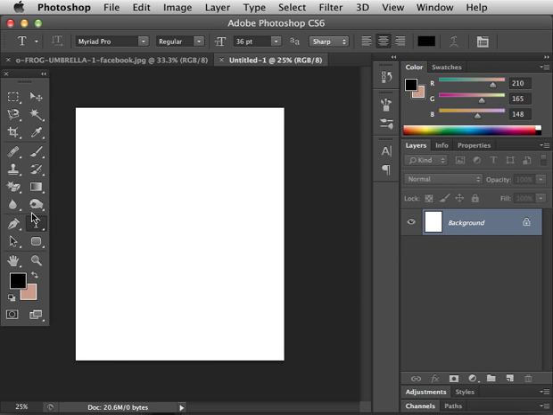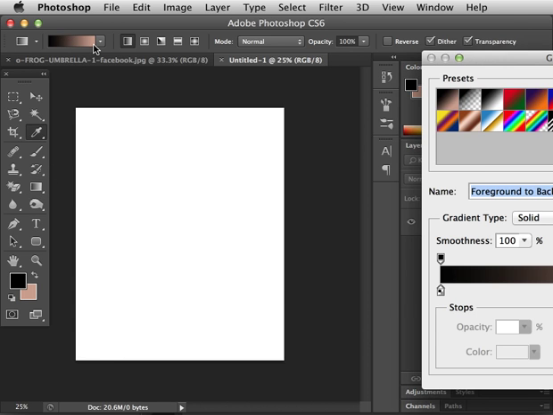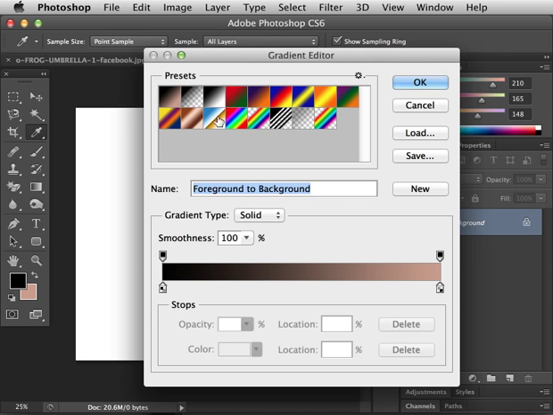The gradient tool in Photoshop is this tool here. The shortcut is G for gradient. If you click on that tool, you can see there's a number of different gradients that come with Photoshop. There's a foreground color to transparent. You've got black fading to white, red fading to green.